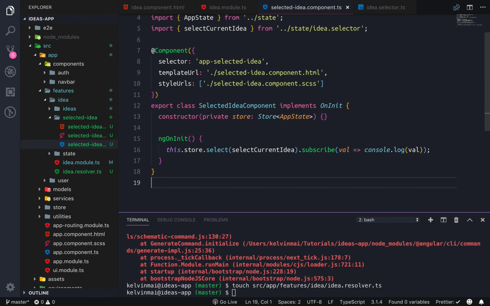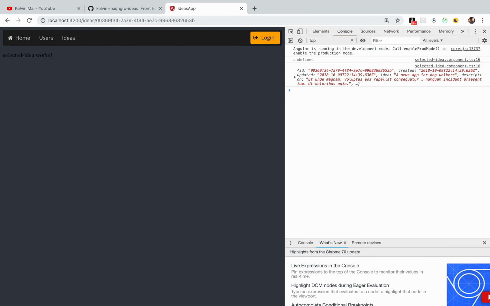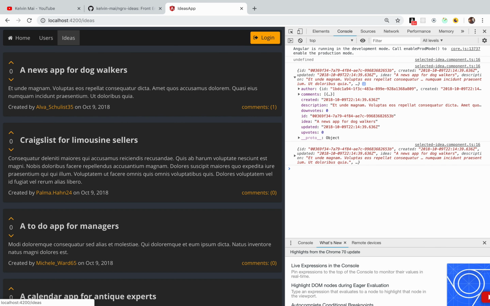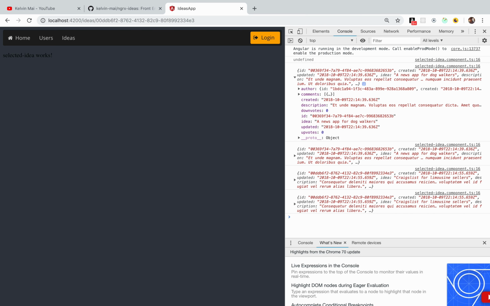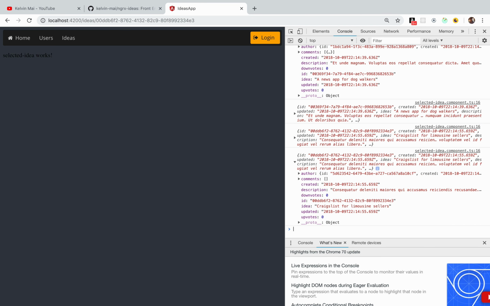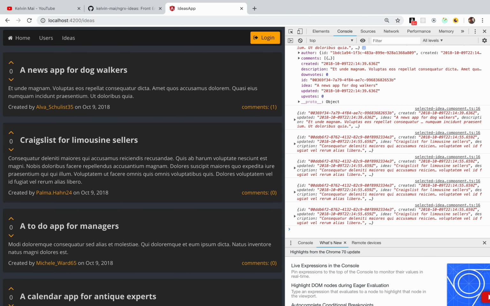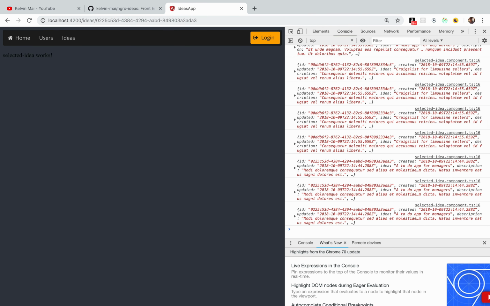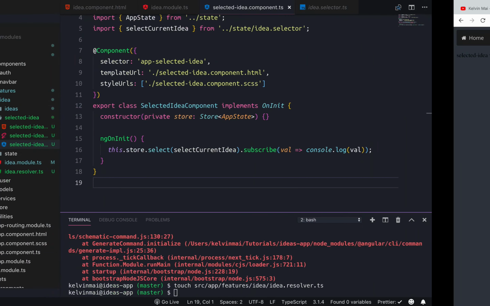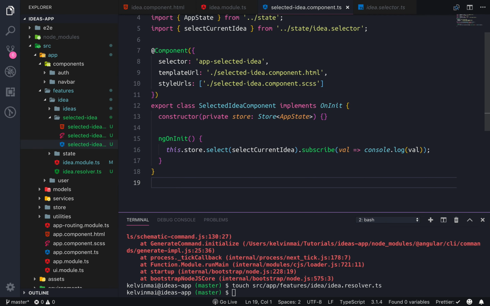So with all of that out of the way, let's see if that works. And it does. So we go back to ideas, get another one. The current idea now is going to be this thing, but we now have two observables running. So we go to another idea, we're emitting even more. So we need to make sure we unsubscribe.